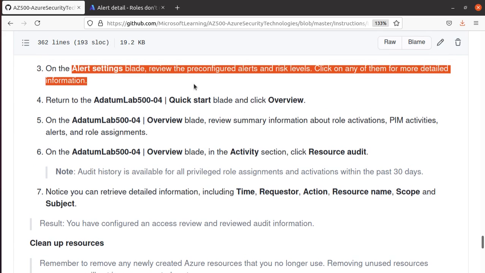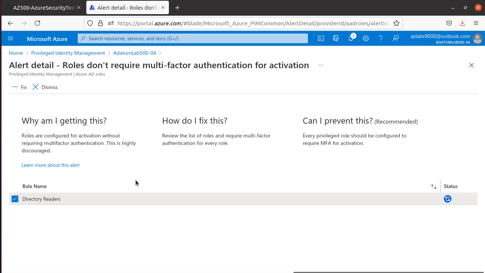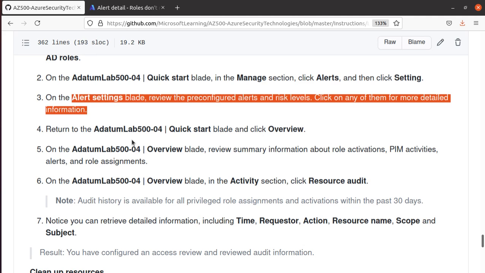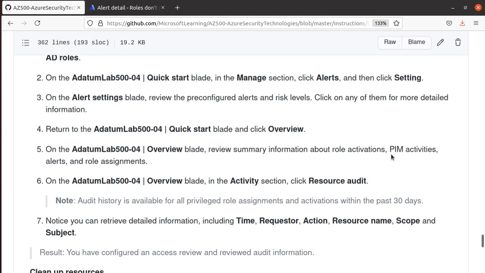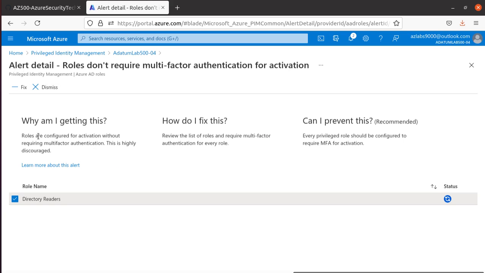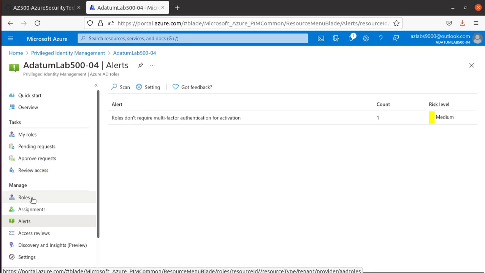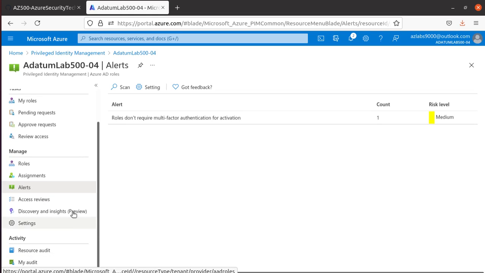The last thing we want to do, if you really want, you can go ahead and turn on MFA for the directory reader group. And over here, what else do we need to do? We need to go to role activation, PIM activities, alerts and role assignments. So come back over here. Role assignments, alerts, we have reviewed all of that.